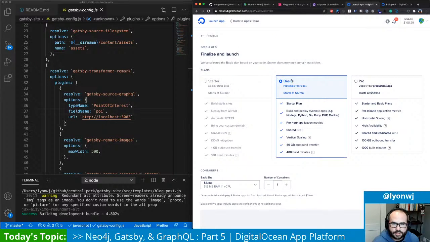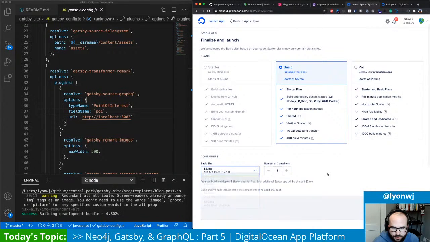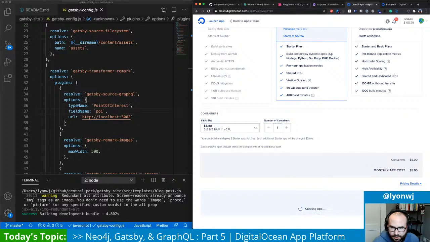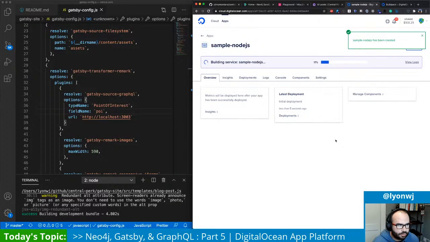So because this is a web service, it's not on the free tier. So it looks like the free tier is just for static content. Okay. So this is going to be basic. We can just do one container. We can choose the size of the container. Let's choose the smallest and give that a deploy. So this is just going to deploy whatever the sample application is.